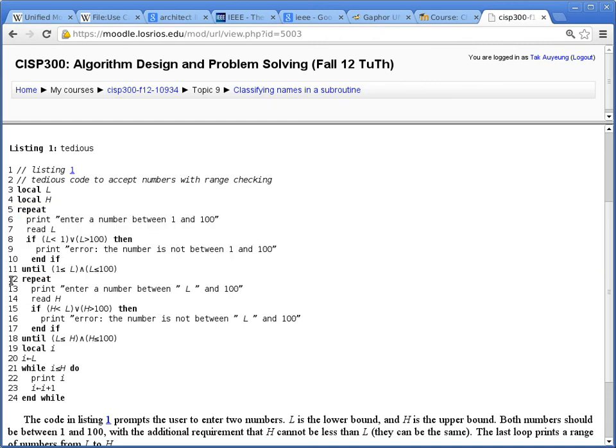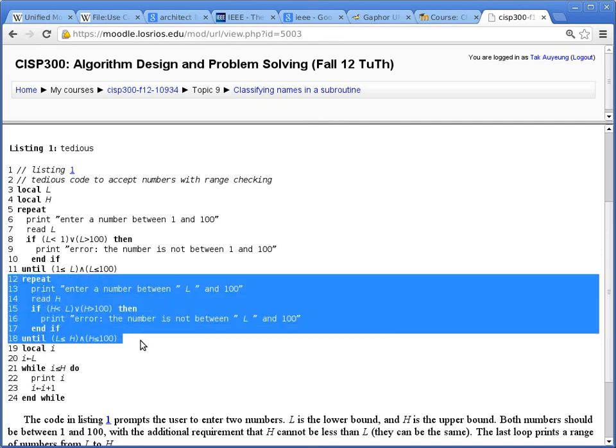You look at the second loop from line 12 to line 18, it has about the same stuff in it, right? It has a print, which is to prompt the end user to input a number. The range is different because in the first loop, we have between 1 and 100. In the second loop, we have between L, which is a variable, and 100. But otherwise, they look awfully similar. And then after that, we have read L in the first loop to read the lower bound. In the second loop, we have read H, which is the upper bound of the values that we want to print. That's similar, different variables, but similar.